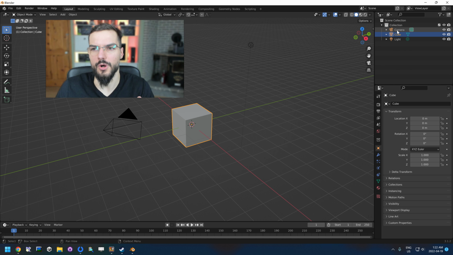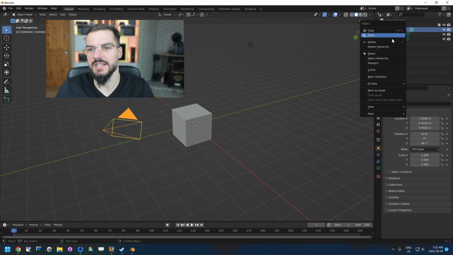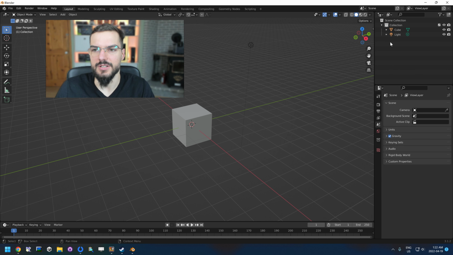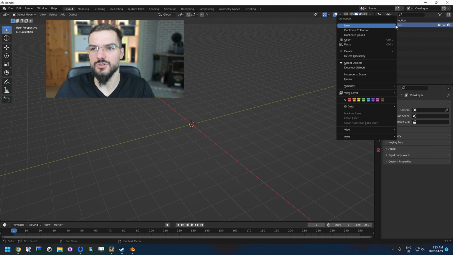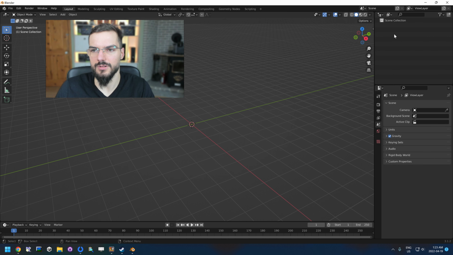What we are going to do right now is set up the scene to be more compatible with Citywars. So first of all, let's delete what we don't need. We don't need the camera, we don't need the basic cube, and we don't need the lighting. Also, make sure to delete the collection. Great. So now we have an empty scene.